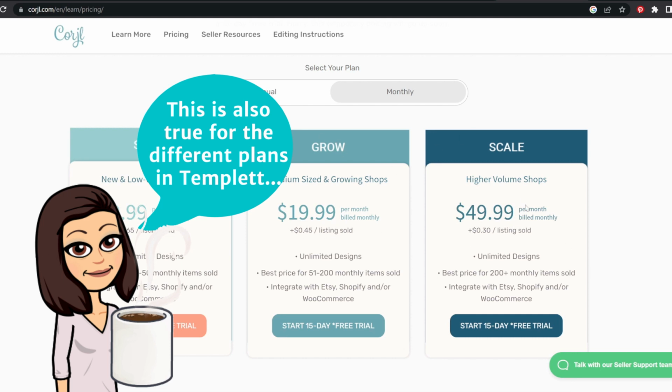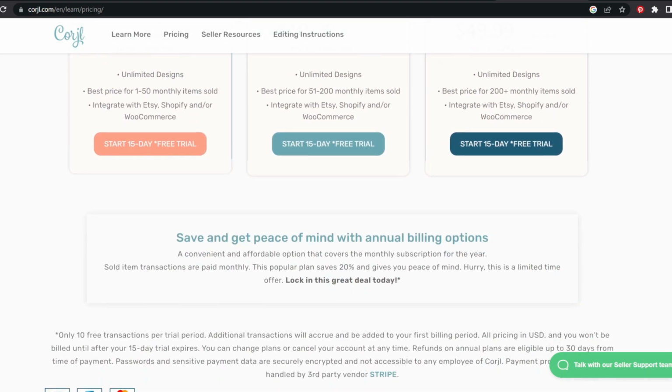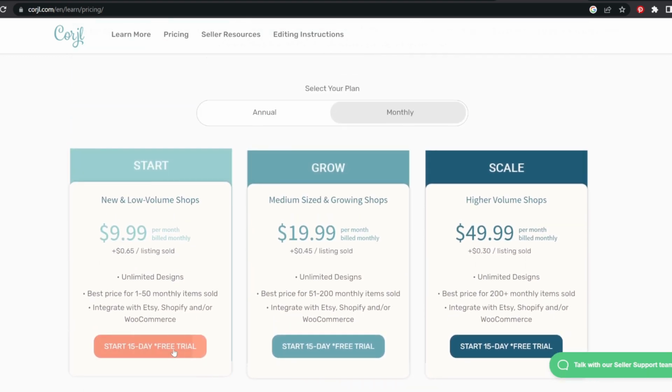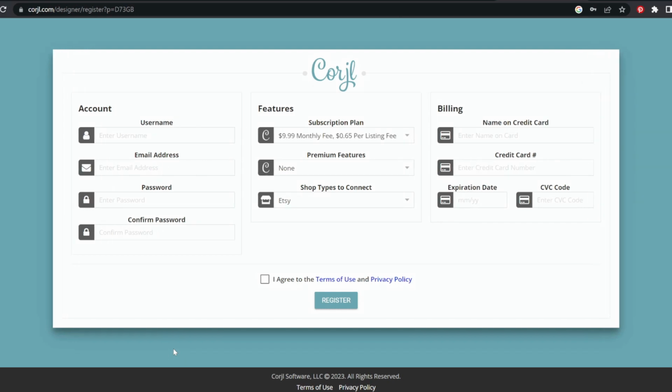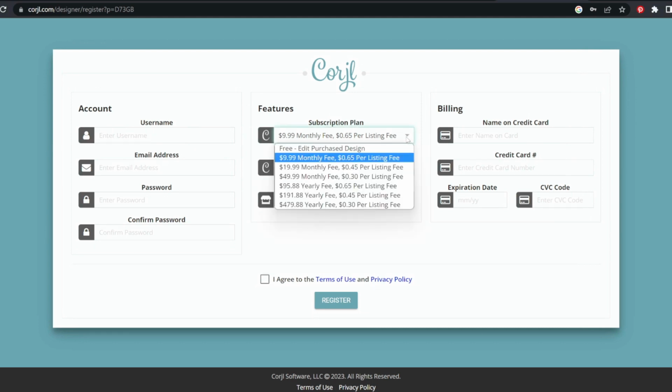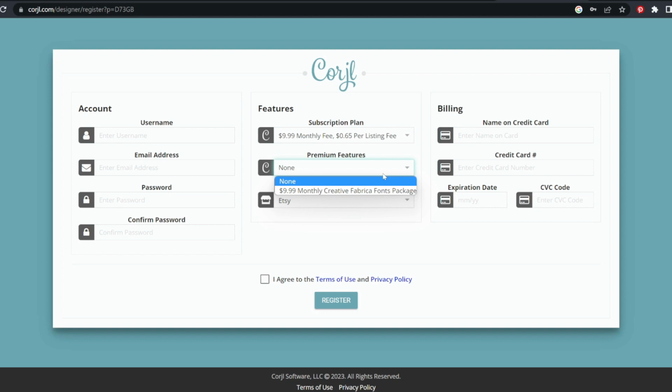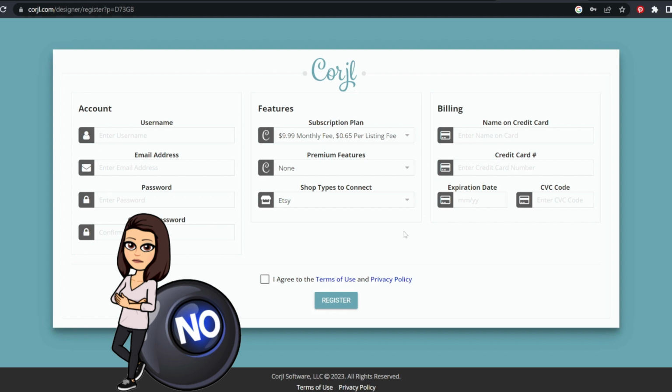Once you choose the plan that you want to sign up for, you can start your free trial. I actually already started my free trial, but this is what that looks like when you pick a plan. So you have to put in a username, email address, password. You choose your plan here. You can choose premium features. So for $10 a month, you can actually sync this up with the Creative Fabrica fonts package. To me, that's not worth it. To me, that's really, really expensive.